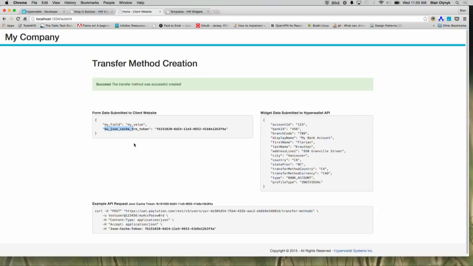If you now use that token instead of the actual data in your post call to the transfer methods endpoint, we're going to pull in, based on that token, the information the client submitted into the request and process the transfer method creation. The benefit here is pretty clear. It means that you don't have to worry about security of the bank account details of your recipient. We handle all that stuff. We make sure it's encrypted. We make sure it's saved securely. So you just receive a token.